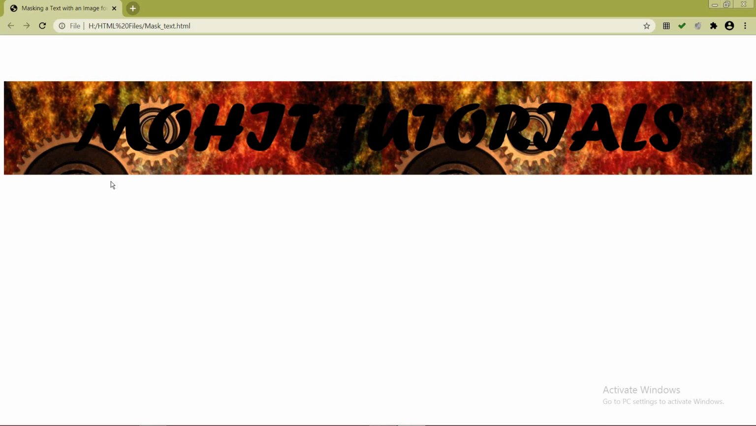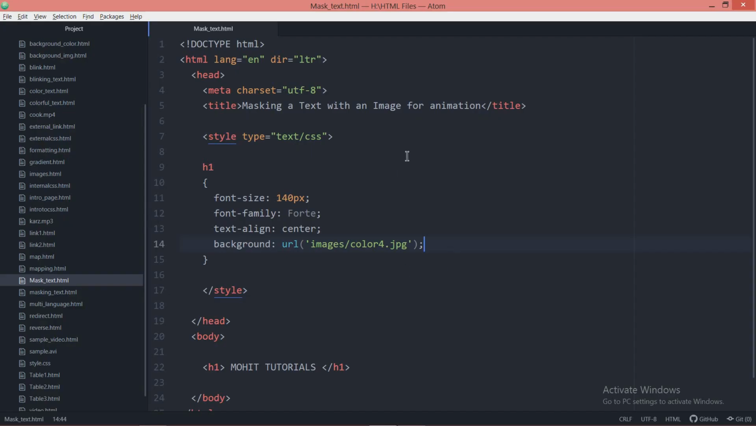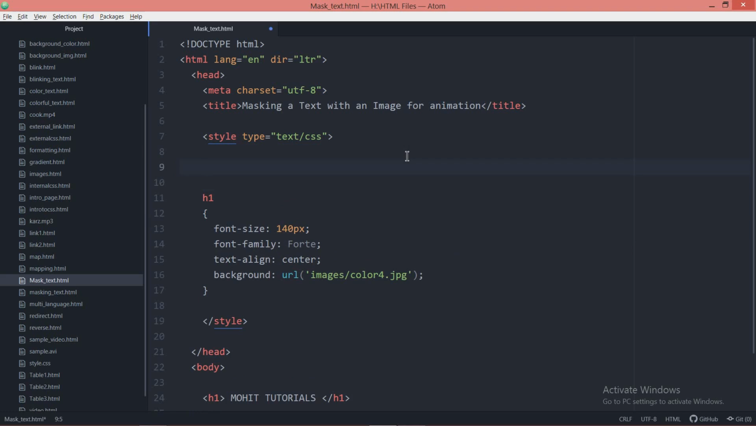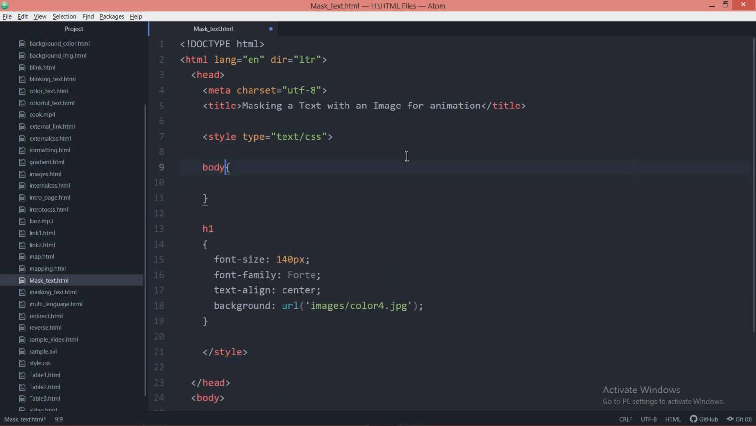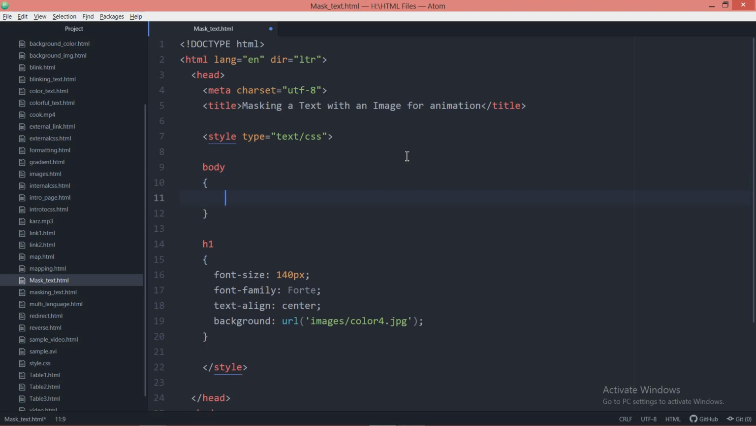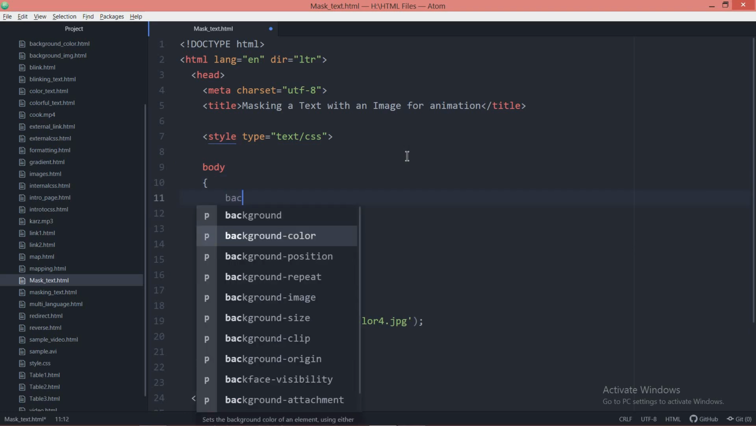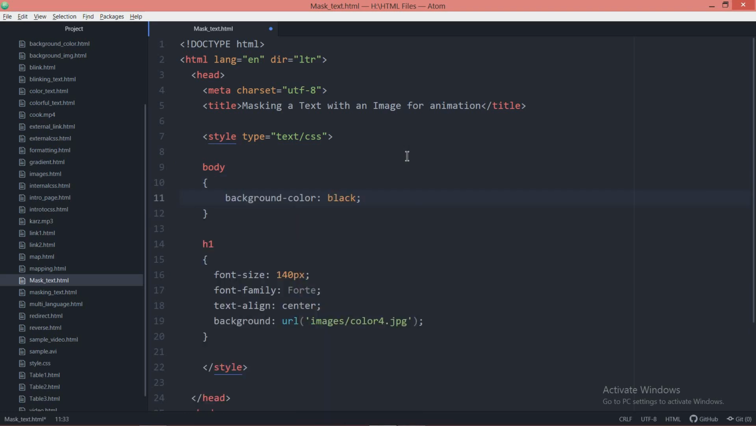Now I want to place this image inside the text, then you have to mention some more properties for this. For that purpose, do one thing: give some properties to the body tag also. I want the body background color to be black, so that it looks more attractive.